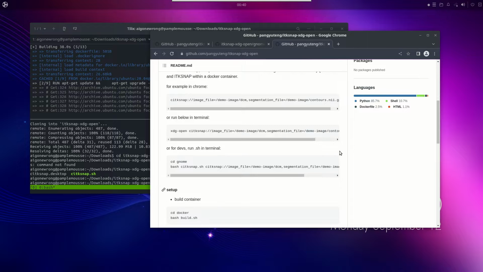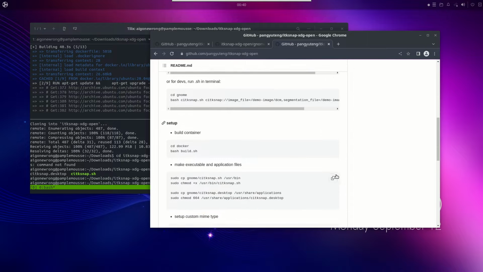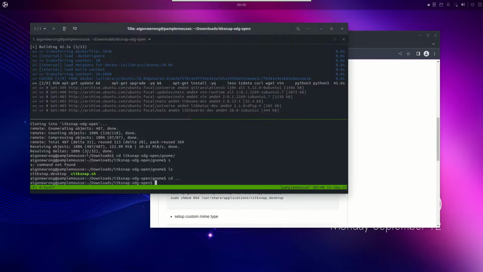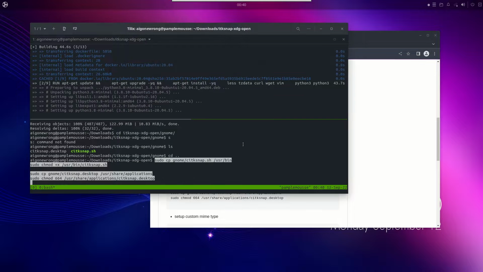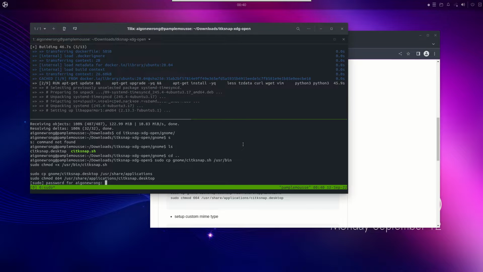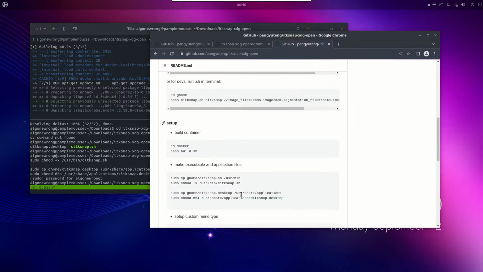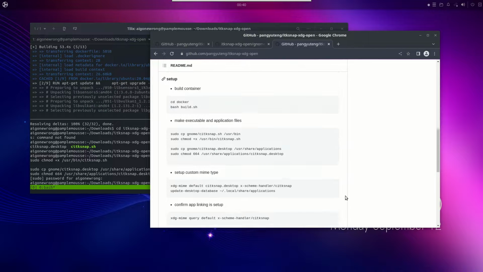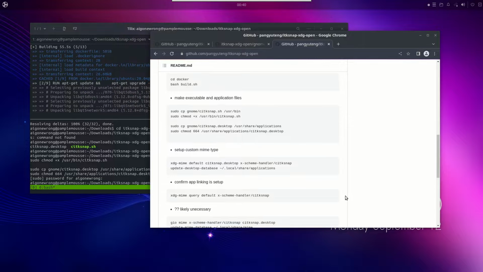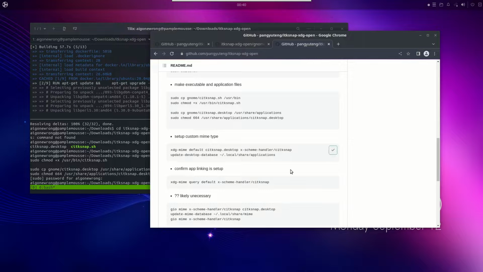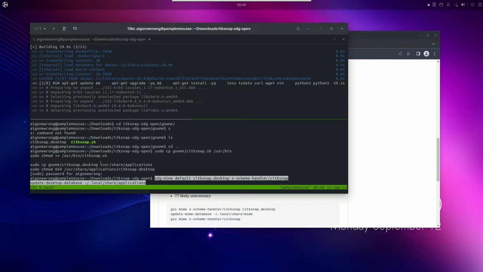So we're going to follow the instructions in the README. We're going to copy this, paste it into the terminal. It copies the sh file to user bin, desktop file to user share applications. We're going to associate this custom URL to that application.